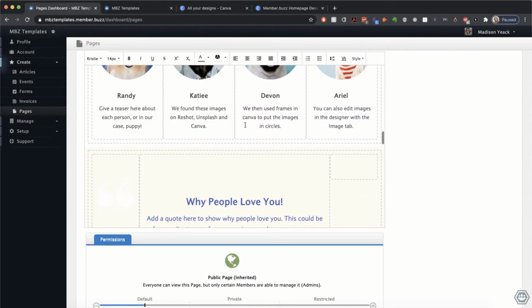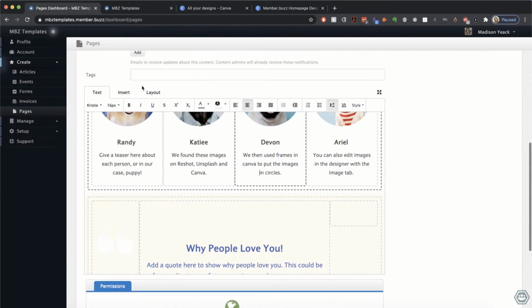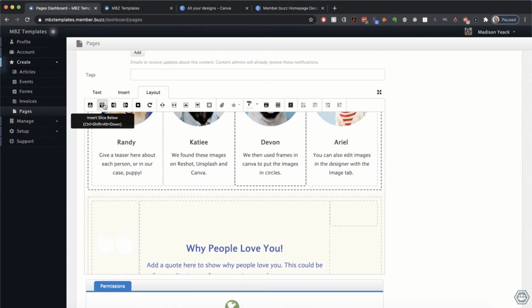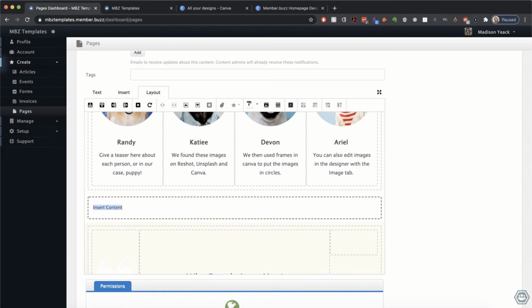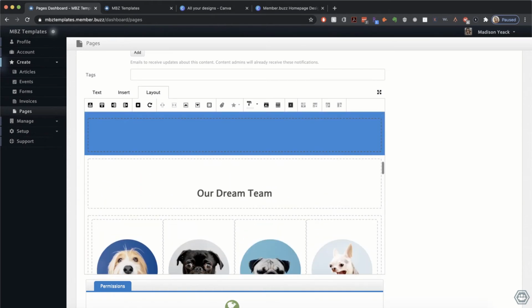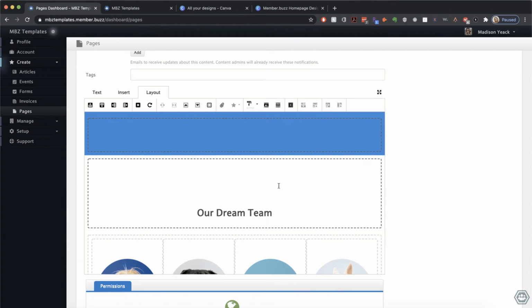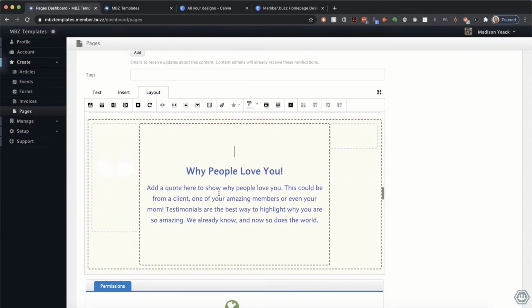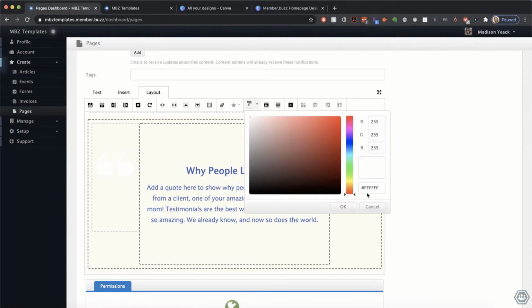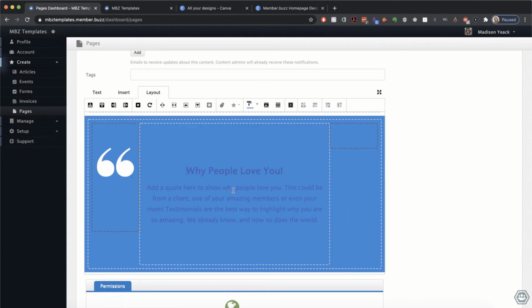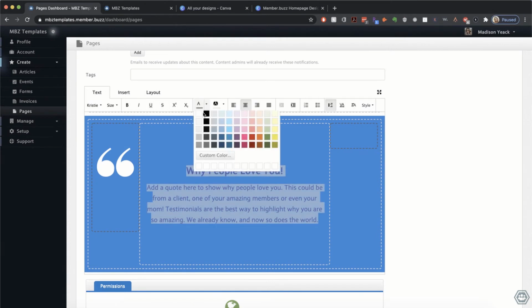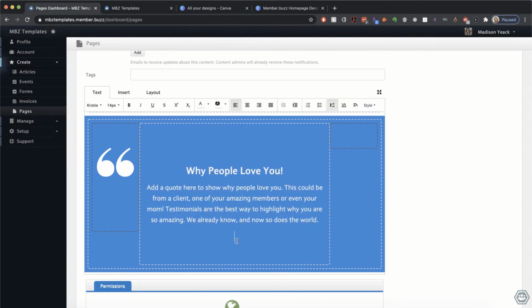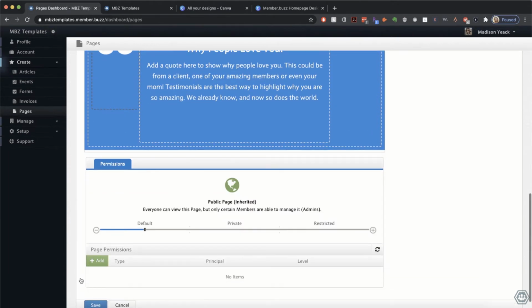I think we need some space here. Spacing. Spacing is so important. We don't want things to be too cramped. Leave some space here. Looking back to that layout. Custom color. Just grab that blue that we used up there. Change this text to white. That looks nice.